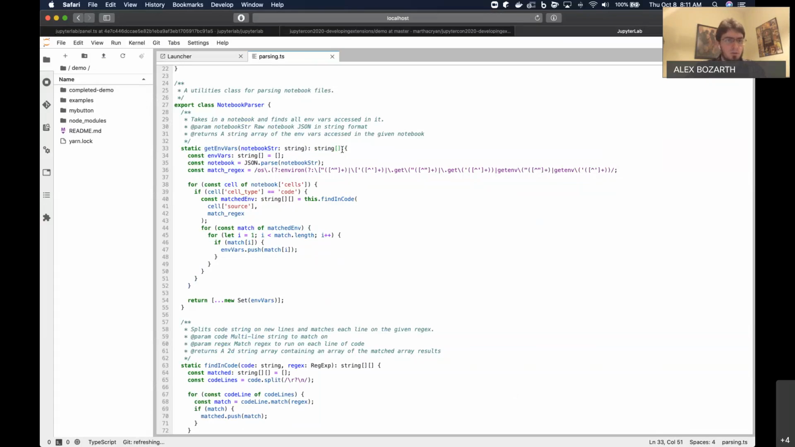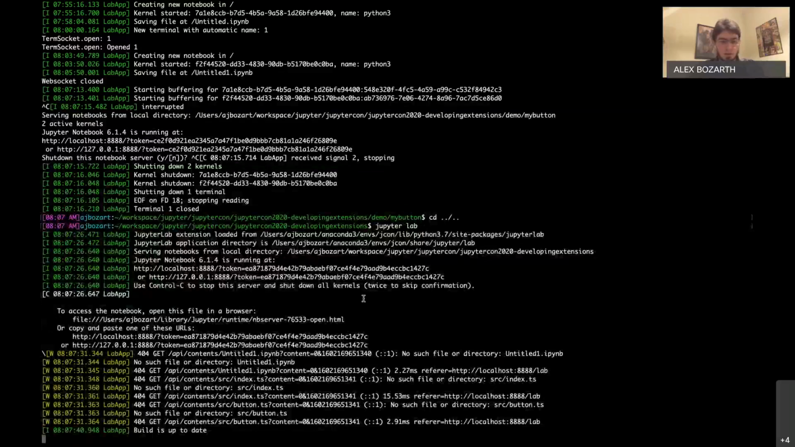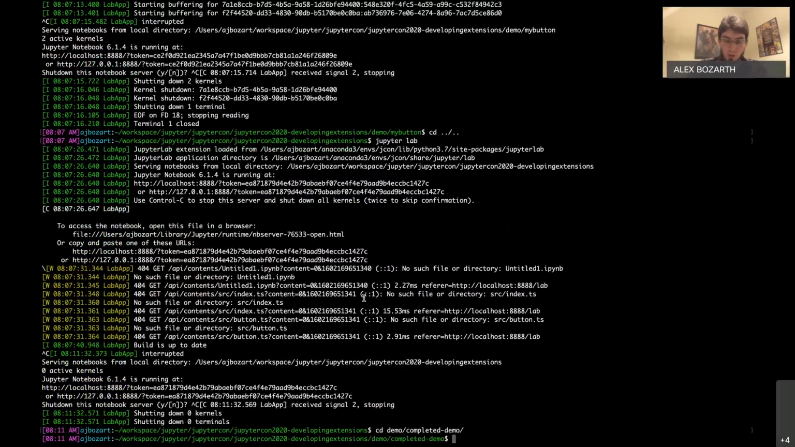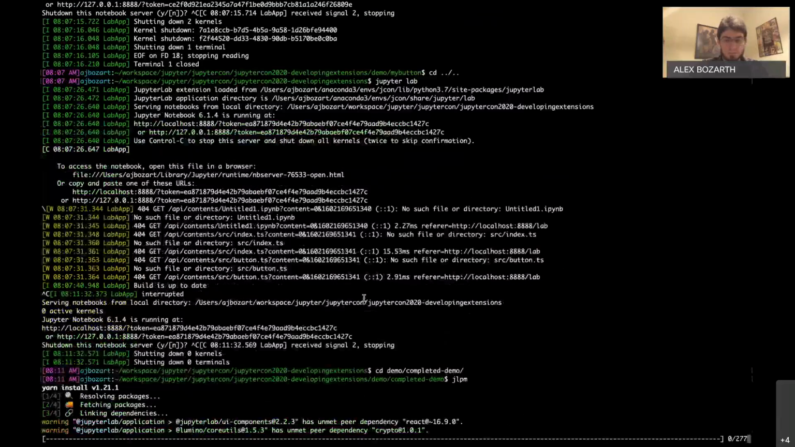And I am going to go over and install it so you guys can actually see what it looks like when it's done. I'm going to cd into demo, completed demo, and then I'm going to do the same thing as we did in our other one. I'm going to do the install steps to install this version of the button.